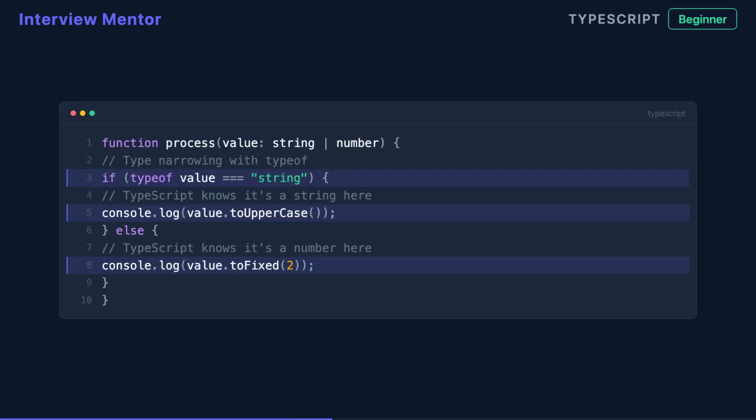TypeScript is smart about unions. It narrows the type through type guards or checks. When you use a typeof check or other condition, TypeScript knows which specific type you're working with in that block. This lets you safely access type-specific properties and methods without errors.